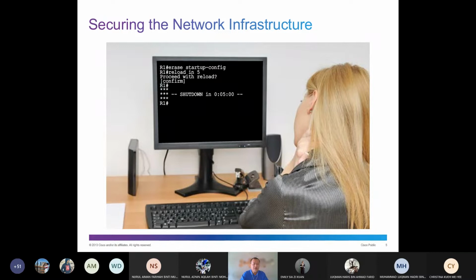For example, we have our router, we have our switches, and you already configure and harden the router, you harden the switch, you give a very difficult secret password. But then somebody managed to get into your router. For example, they managed to steal your password, or they know your secret, then they managed to get into your router configuration. Once they see this type of prompt, you see this prompt?